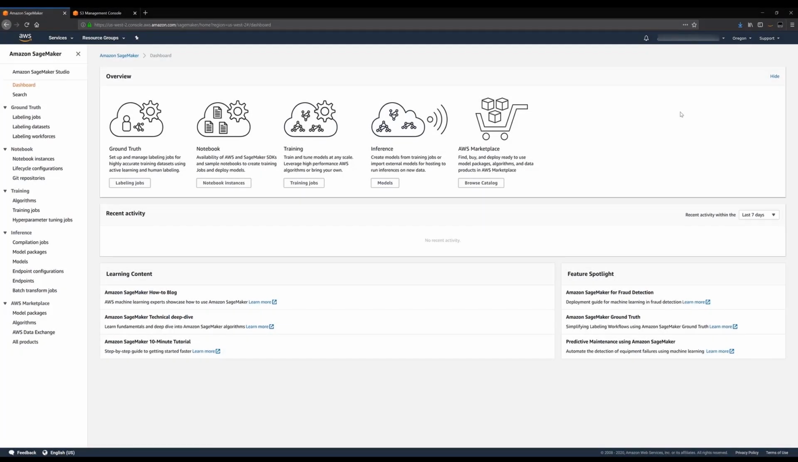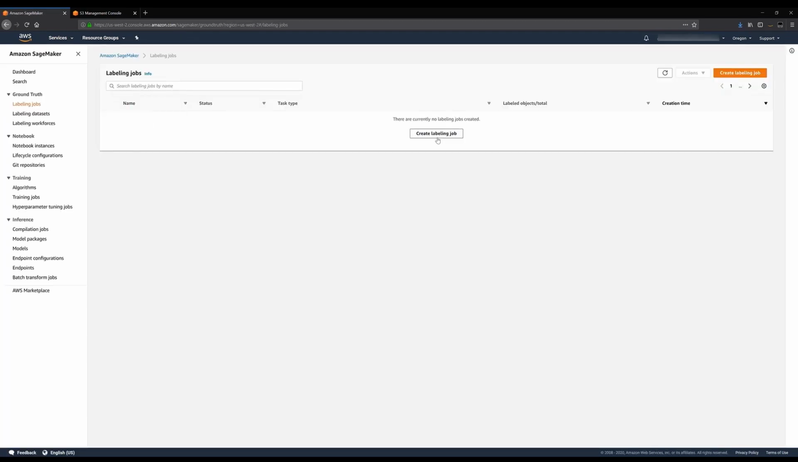In this demo, we're going to show you how you can use Amazon SageMaker Ground Truth to label images, then use those labeled images to train an Amazon Rekognition model. The images we're going to have labeled are images of slugs and snails. Let's start by creating a new labeling job.